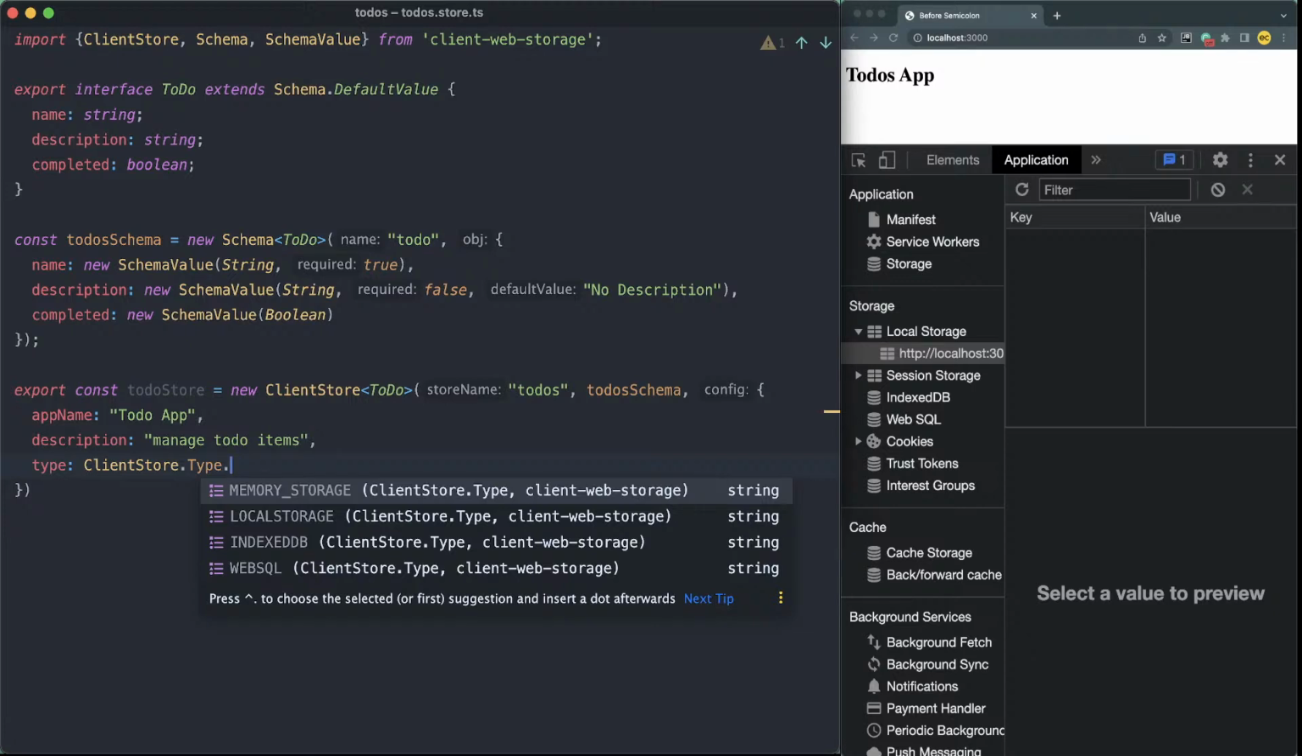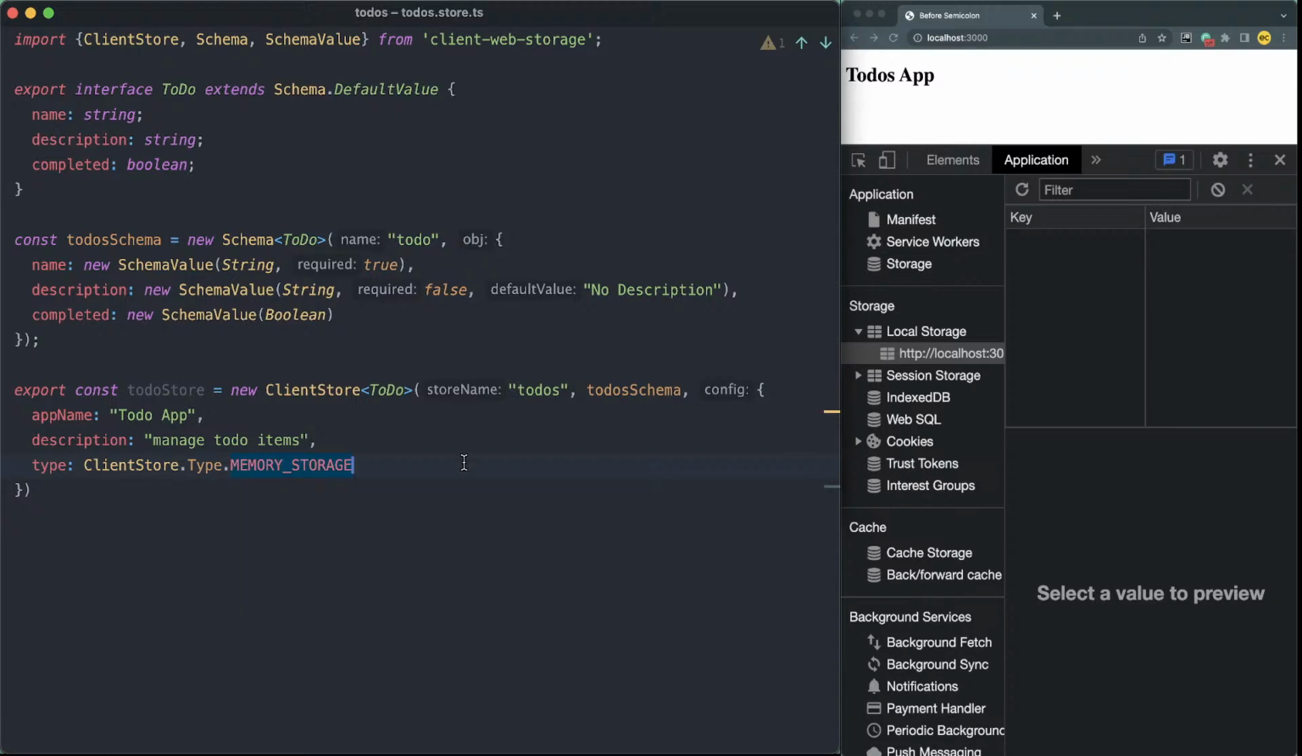You don't have to worry about the complexity of IndexedDB. You don't have to worry if one is supported in the browser or not. You only care about storing your data. You store your data and that's it. So I'm going to pick memory storage here for this example.